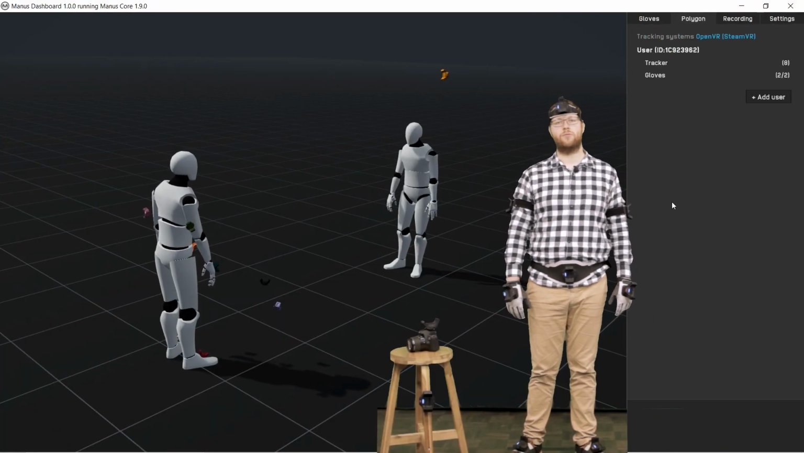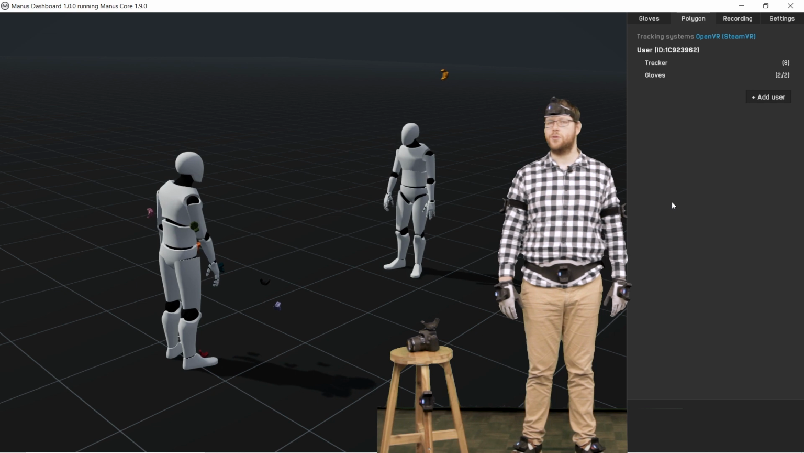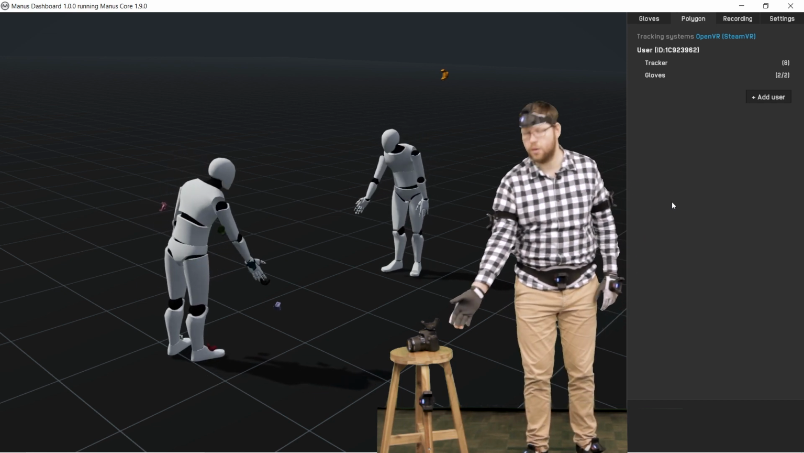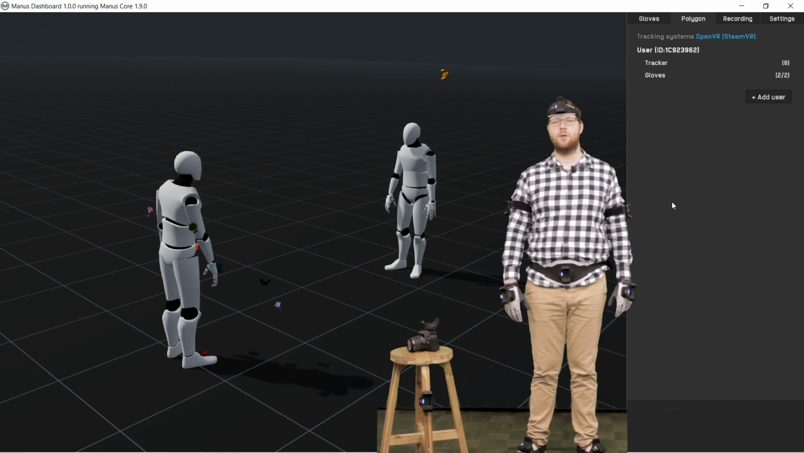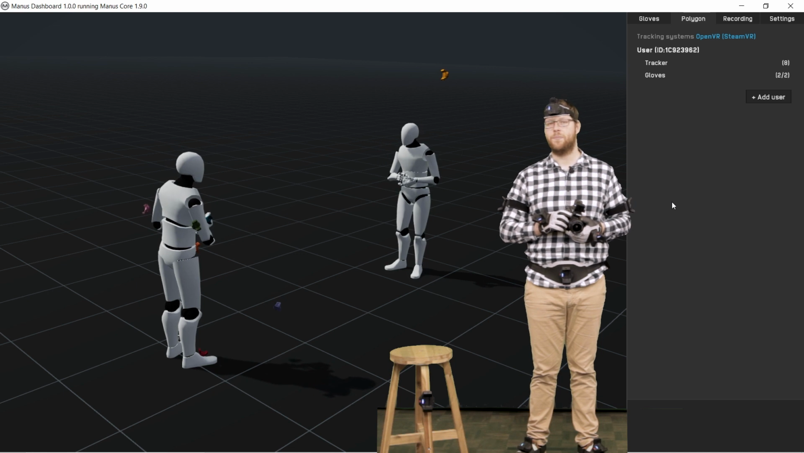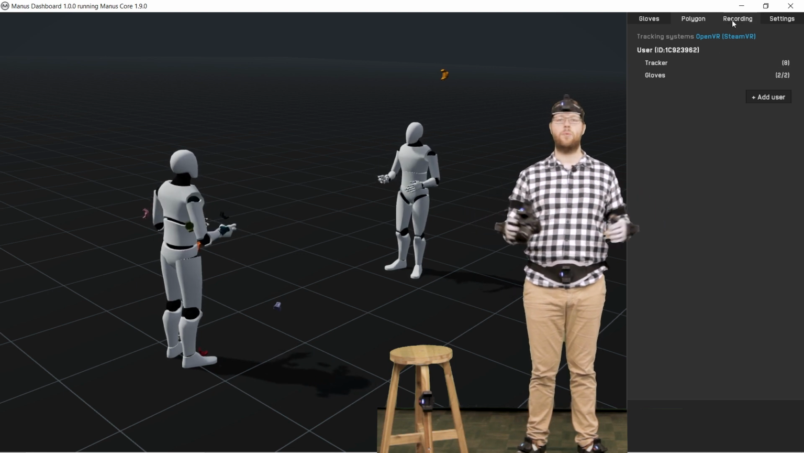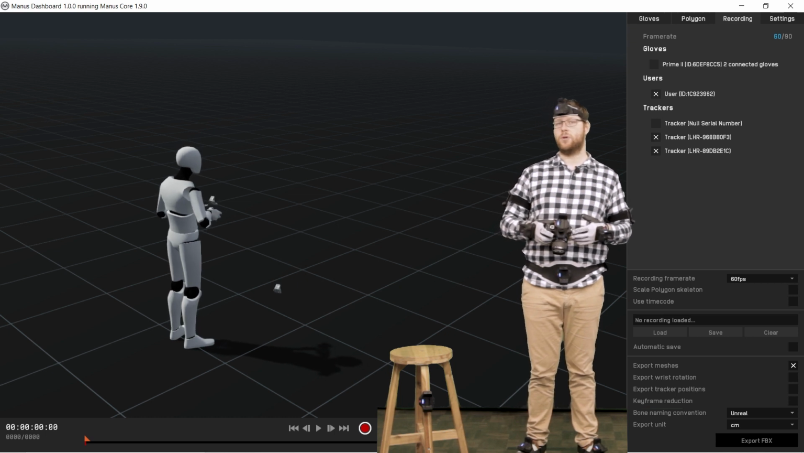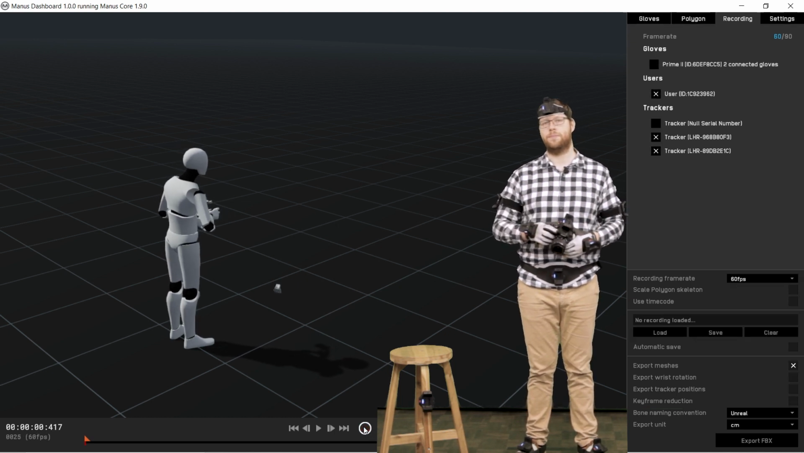Apart from using Polygon for body animation, you can use extra trackers to track props. As you can see here, we have attached a tracker to a prop using a sticky mount, but you can also, for example, use it to track the position of your camera. If you're a Polygon Pro or Polygon Elite user, you can record your animations directly in the dashboard. Let's record a short animation.